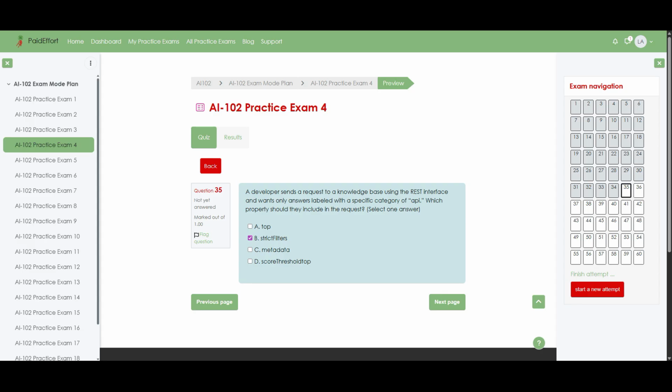Similarly, score threshold only affects confidence levels by dropping answers below a certain score, but it does not know anything about categories in the metadata. Finally, metadata itself appears in the response as descriptive information and is not a request property you set for filtering, so it cannot enforce the API category requirement, whereas strict filters directly applies that metadata constraint in the request.